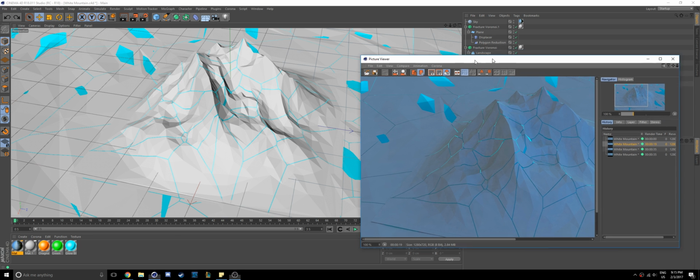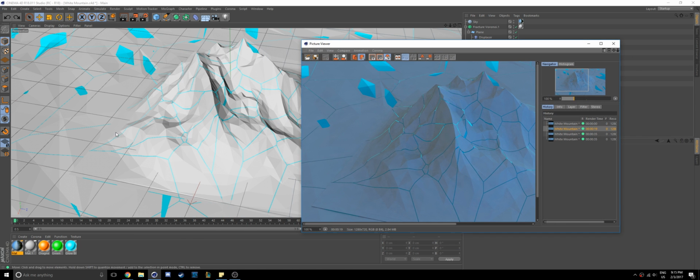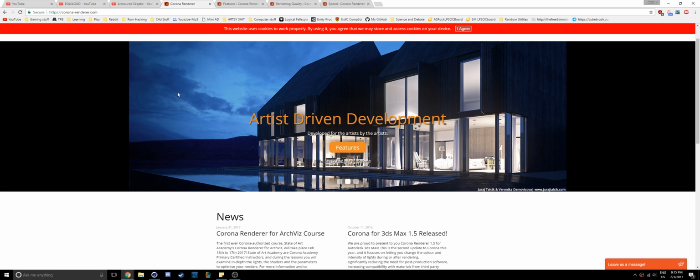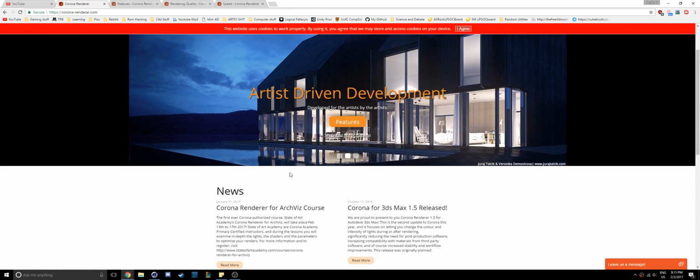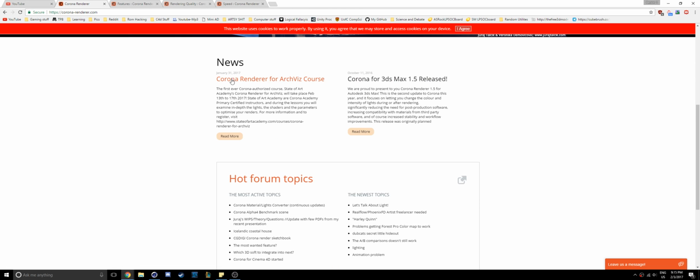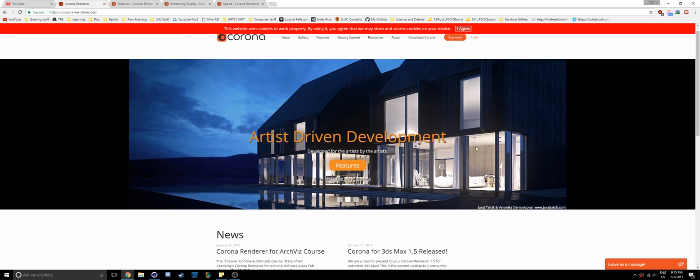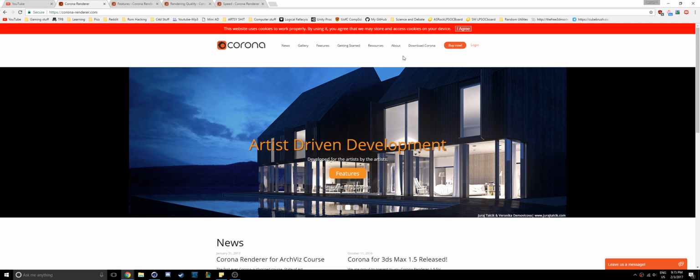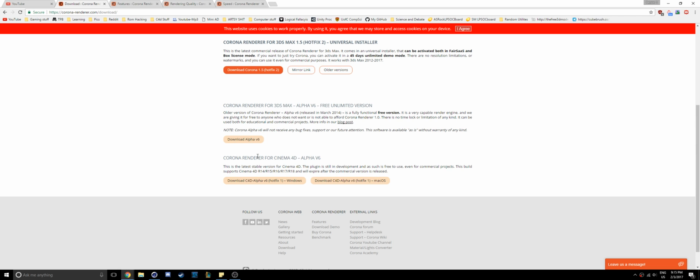I just wanted to talk about this. I just found out that Corona, who make a renderer, I guess that's what you call it, have just temporarily allowed Cinema 4D users for the alpha to download it and use it for free. It's free to use until the commercial version is released.